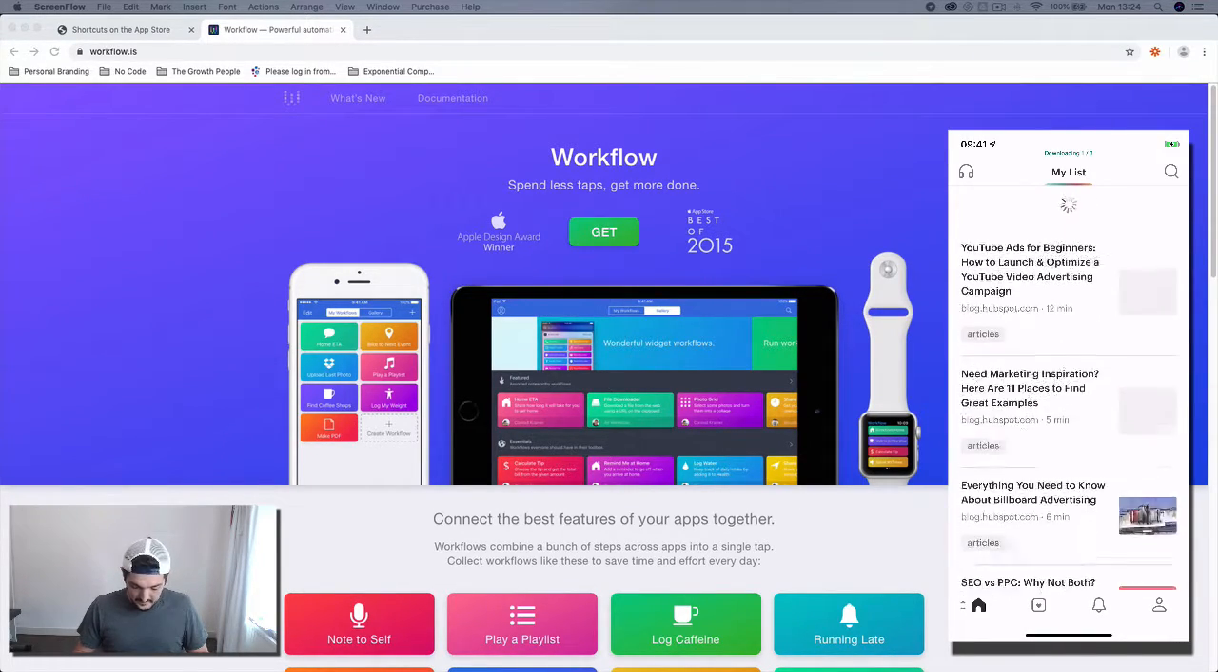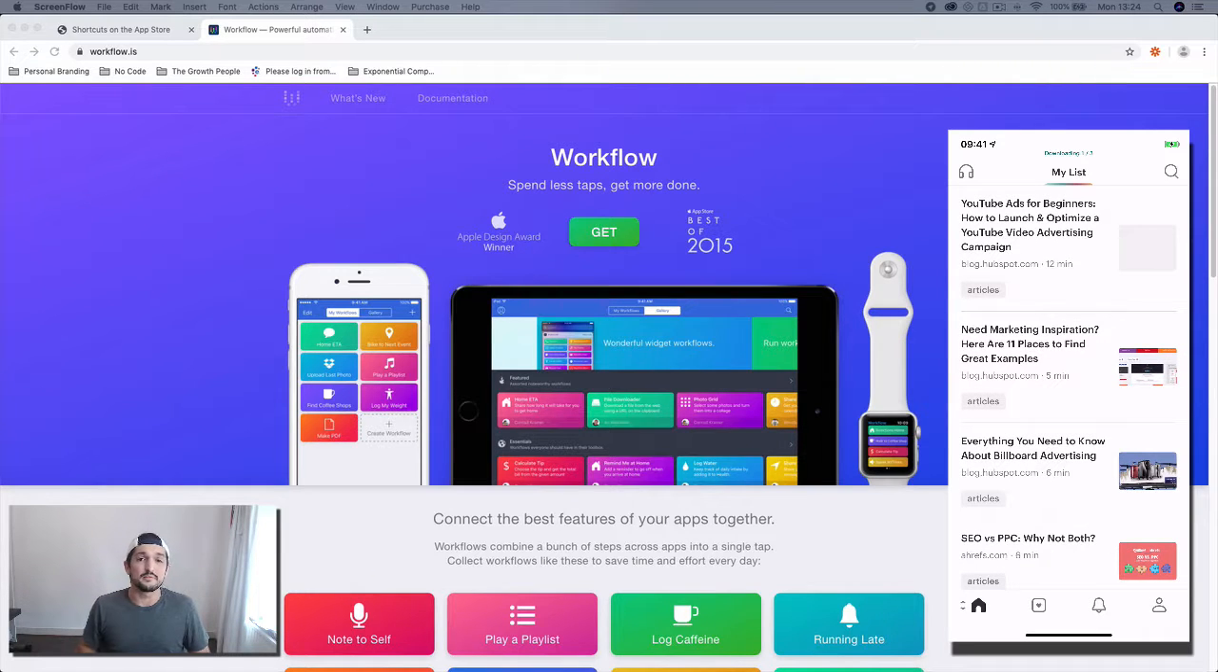Click for it to update. And there we go. 3 posts saved to Pocket from a couple of taps using shortcuts.